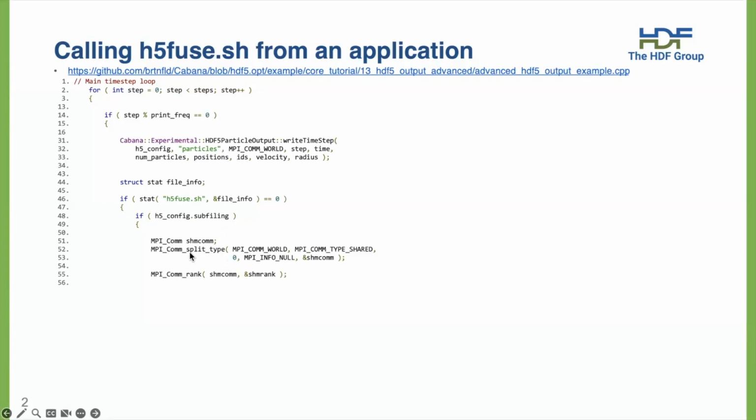And then I've configured whether to see if subfiling was actually used, because if it doesn't, I skip a step. And then, as I mentioned last time, this is how you split the communicator to be one rank per node. So the returned communicator for each node will be the shared memory communicator. And then the rank inside that communicator is gotten from the MPI call.